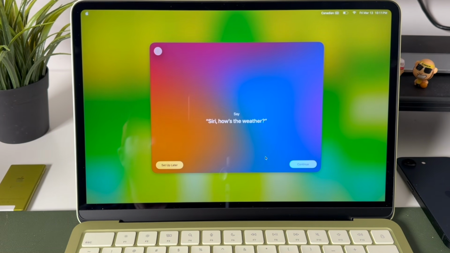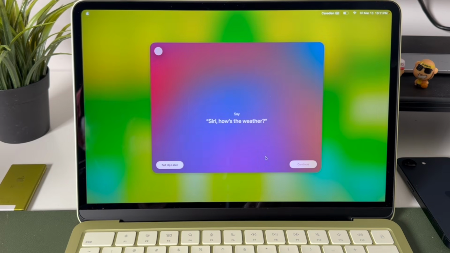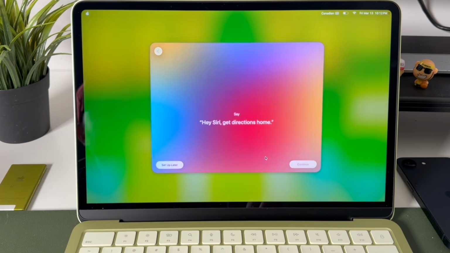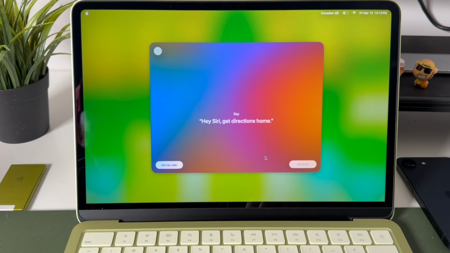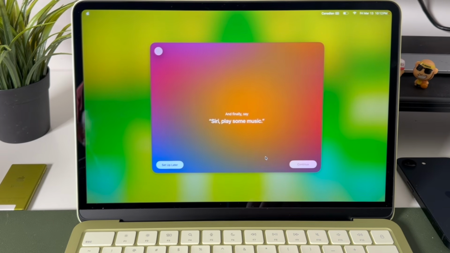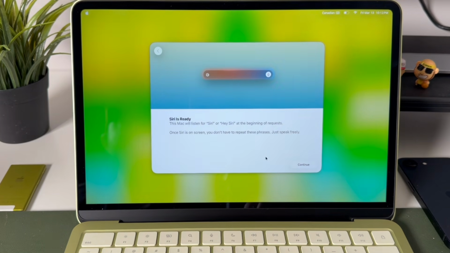So it's literally asking us to say this. Siri, how's the weather? Hey Siri, send a message. Siri, set a timer for 3 minutes. Hey Siri, get directions home. Siri, play some music. And that's it. So we went through the Siri process.